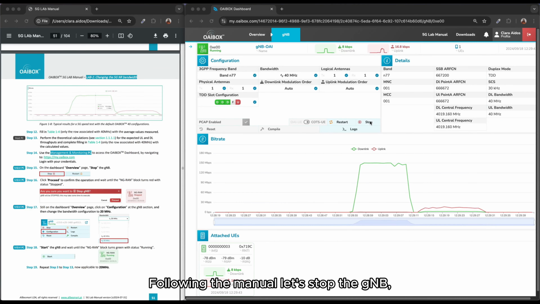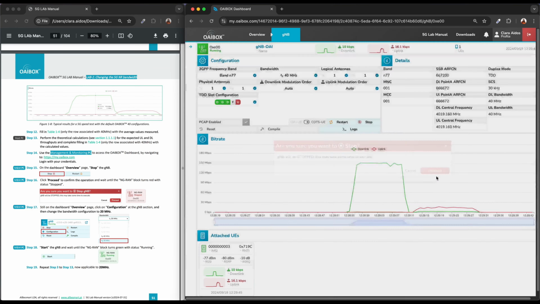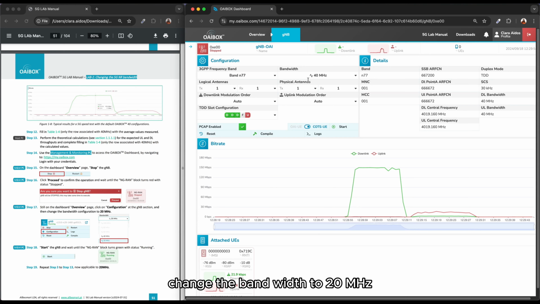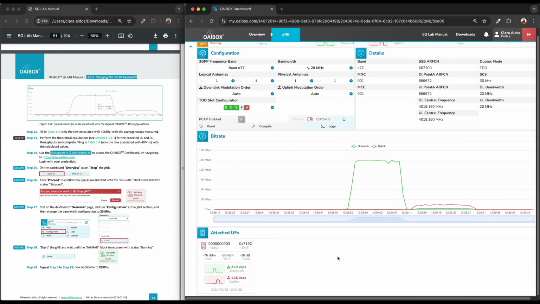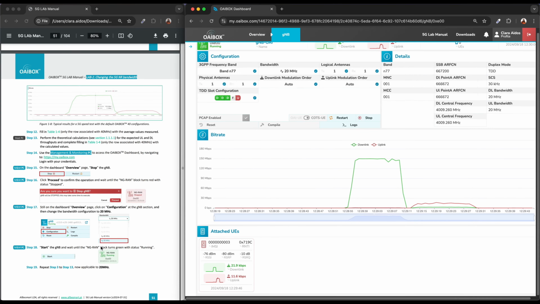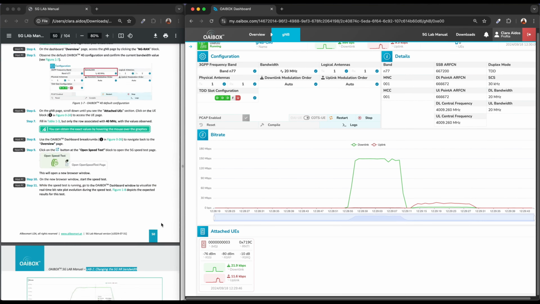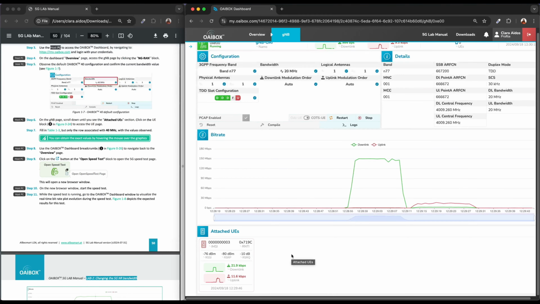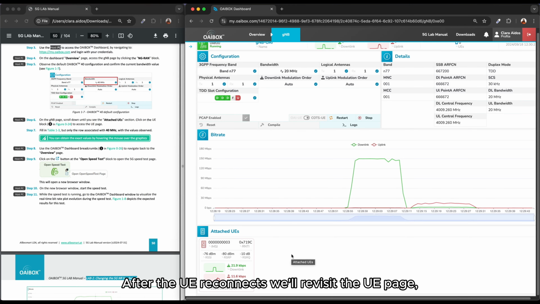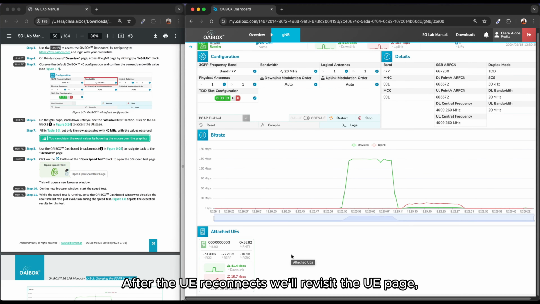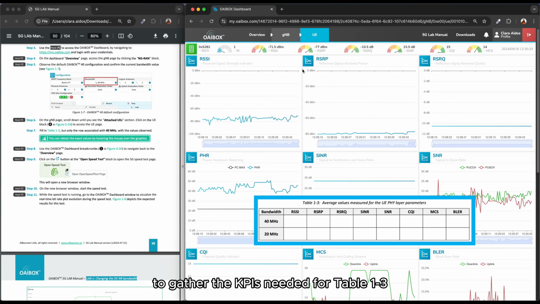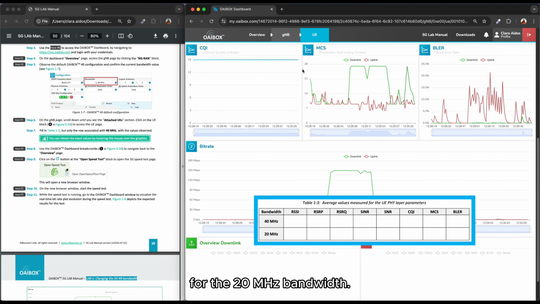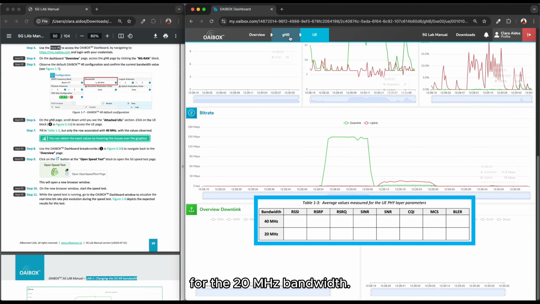Following the manual, let's stop the gNodeB, change the bandwidth to 20 MHz, and start the gNodeB once again. After the UE reconnects, we'll revisit the UE page to gather the KPIs needed for table 1.3 for the 20 MHz bandwidth.